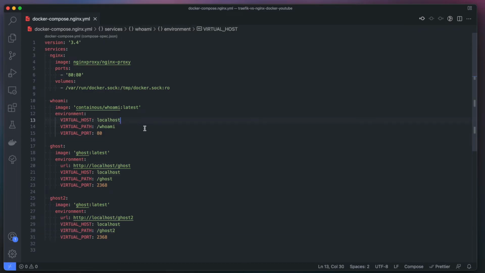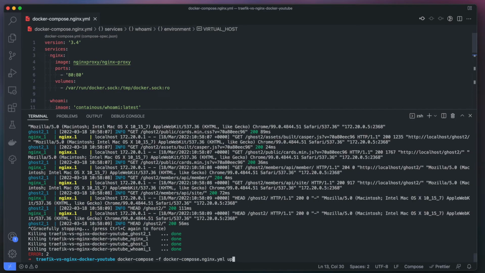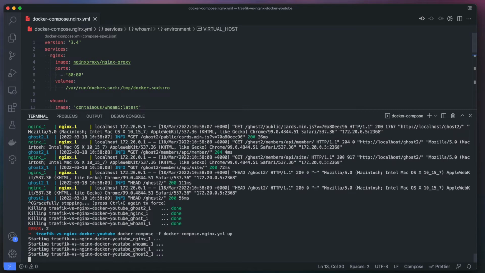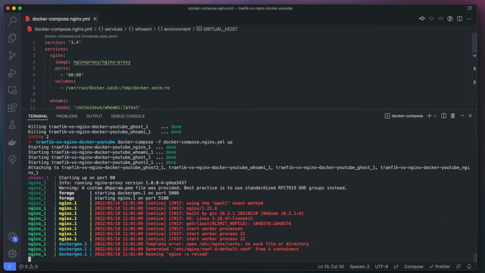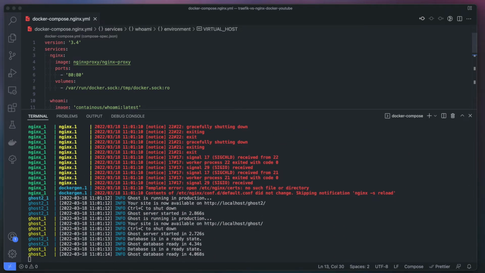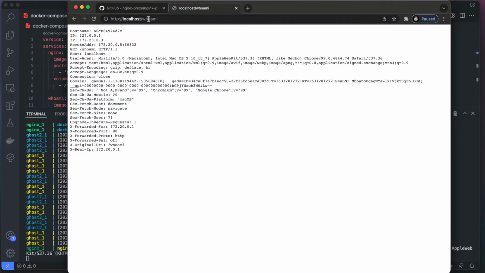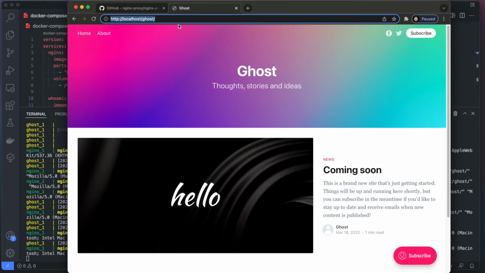And that's it. If we run this, we should find that each of our services is running correctly on each of the ports. So we have Who Am I running, Ghost running, and of course, Ghost 2.